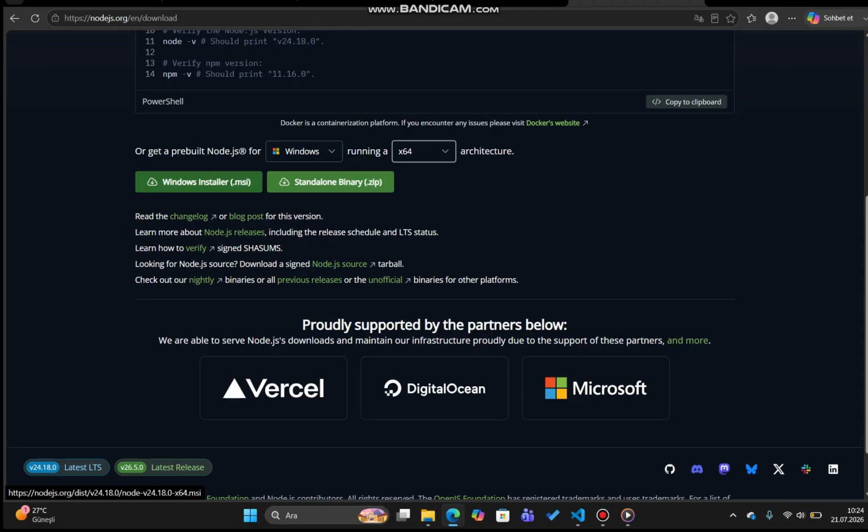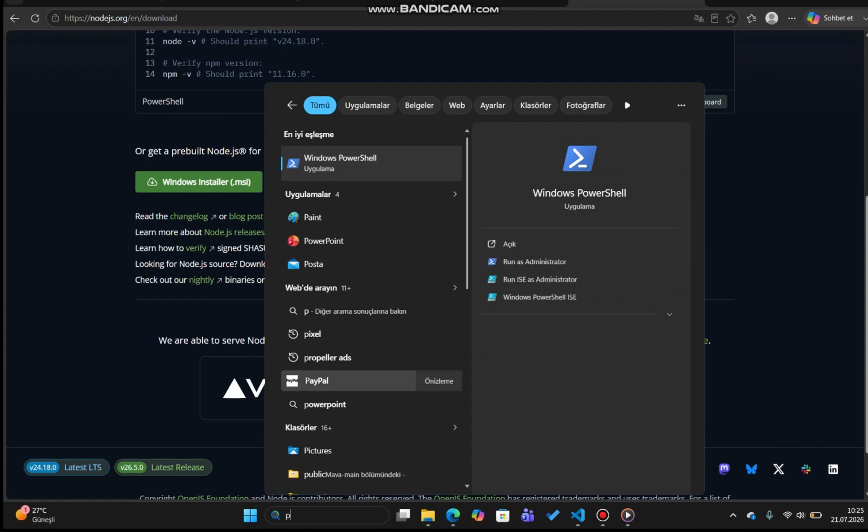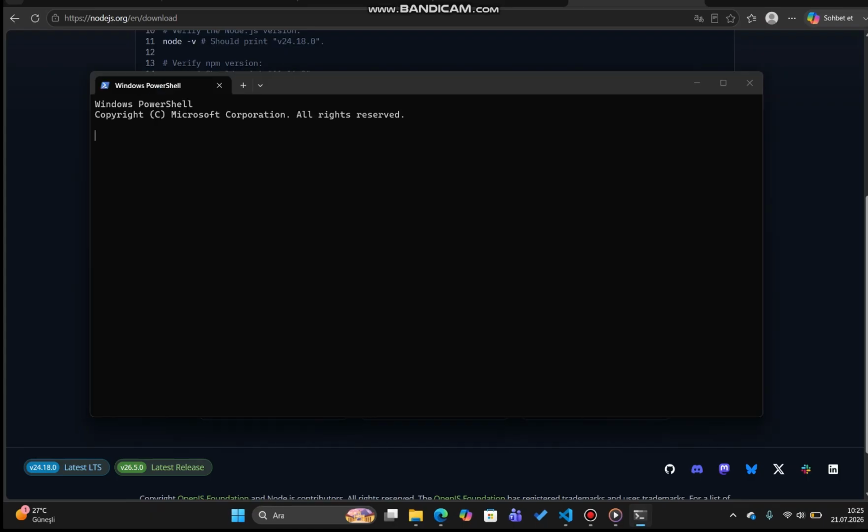Checking the Node.js version. Open your terminal. If you are using Windows, you can open Command Prompt, PowerShell, or the Visual Studio Code terminal. Type the following command, node -v. You should see something like a version number. The exact version doesn't matter. If you see a version number, Node.js is installed successfully. Now let's check npm. Run npm -v. Again you will see another version number.